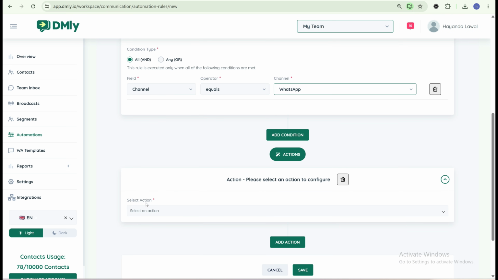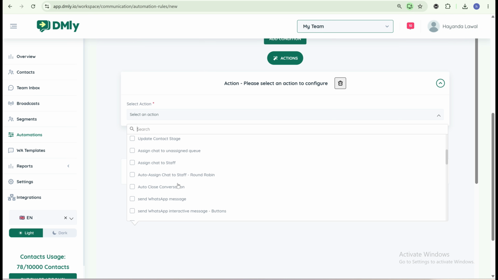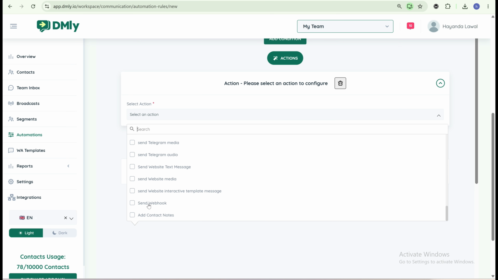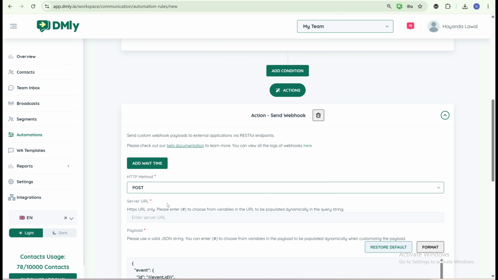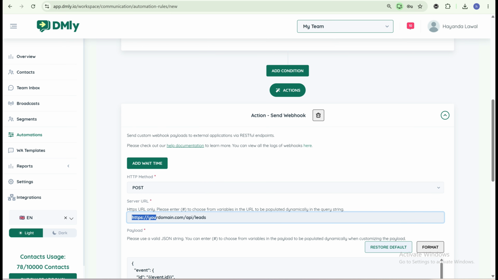Adding the webhook action. Next, add an action and choose Send Webhook. Select Post as the request method. Enter your endpoint URL. For example, https://yourdomain.com/API/leads.